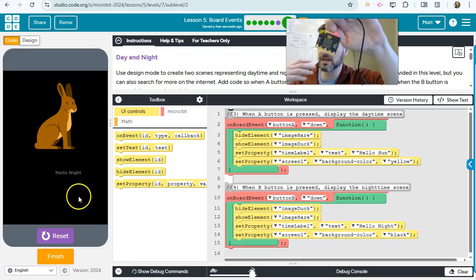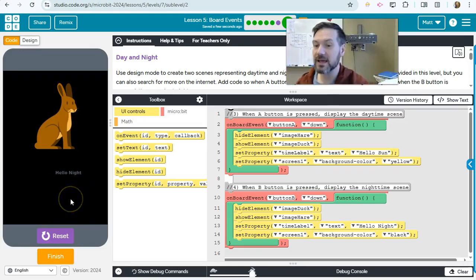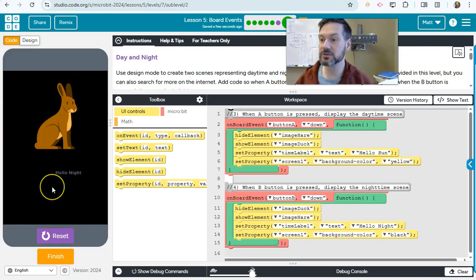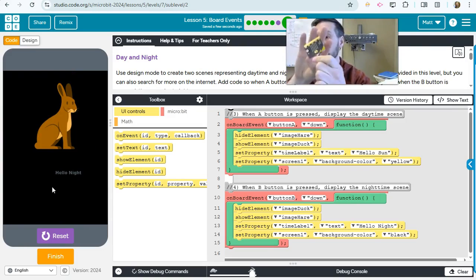What I would challenge you then is to go further with this in a couple of different ways. One, add in more elements and really create a whole scene, again, with the two opposites. Another thing that you could do is really customize this. You can put some cardboard on here. It doesn't need to look like a microbit. And you can also add in little icons here.